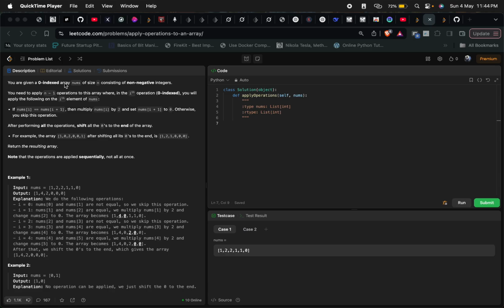You are given a zero indexed array, nums of size n, consisting of non-negative integers. You need to apply n minus 1 operations to this array wherein the ith position operation, 0 indexed, you will apply the following on the ith element of the nums. If nums[i] is equal to nums[i plus 1], then multiply nums[i] by 2 and set nums[i plus 1] to 0. Otherwise, you skip this operation.